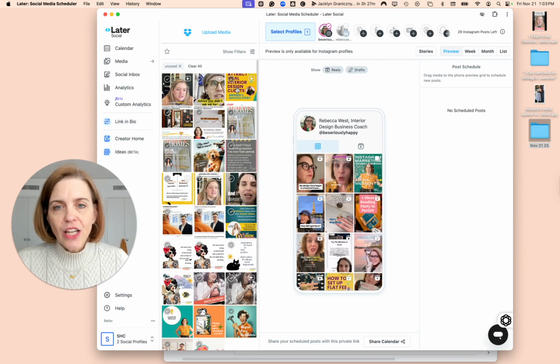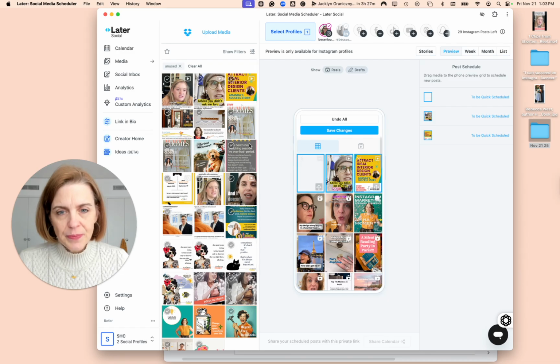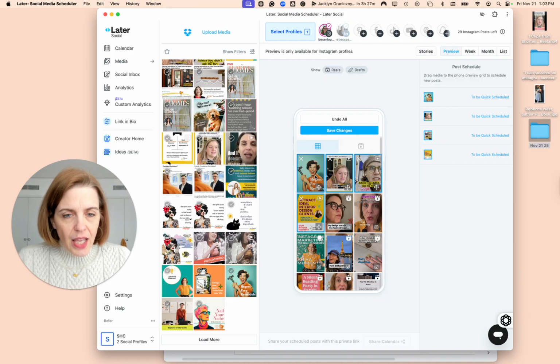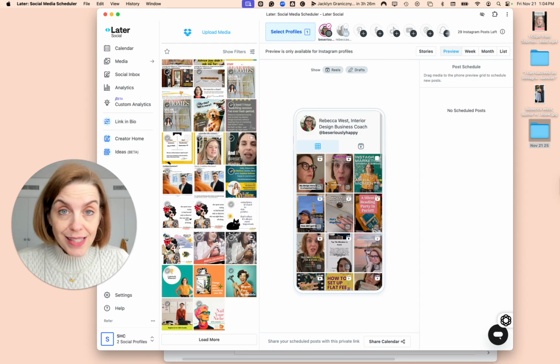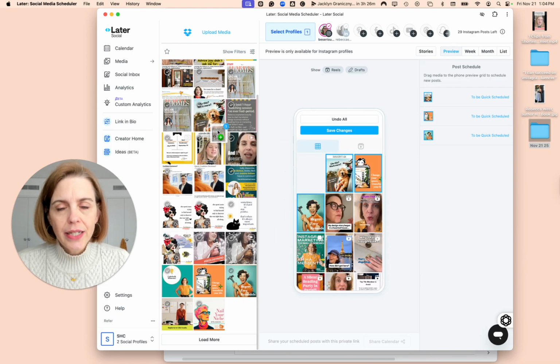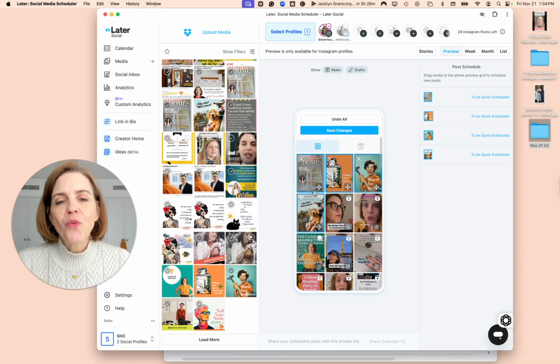So I can literally drag my content into this screen. I'm just going to drag random content in. Okay. And let's say that I also had this one. So I'm going to drag some random content in. Here we go. Let's say I didn't like the order these were in. Right here on this screen, I can move them around so that I like the order in which they'll post.